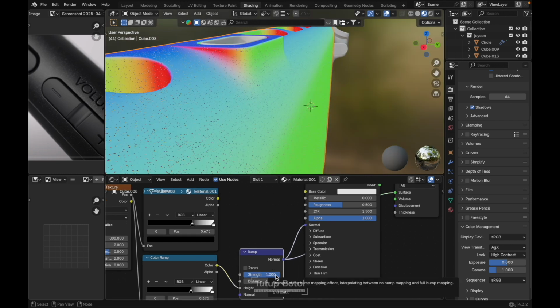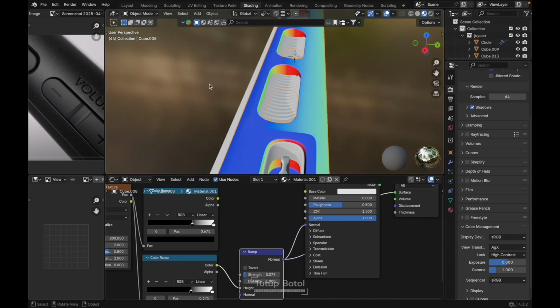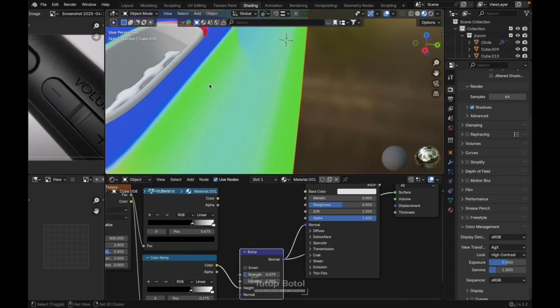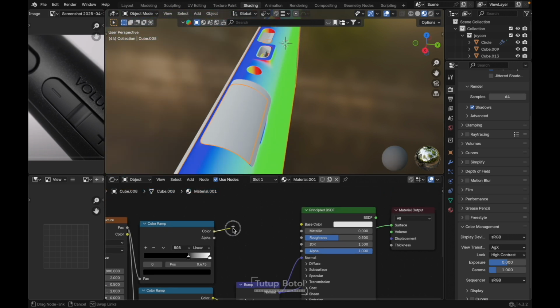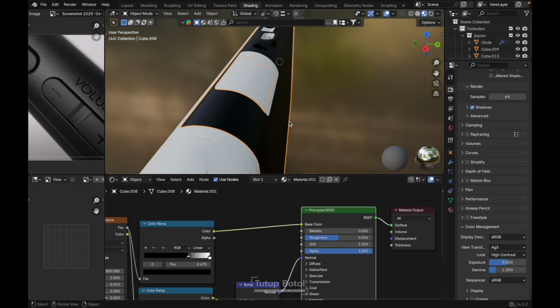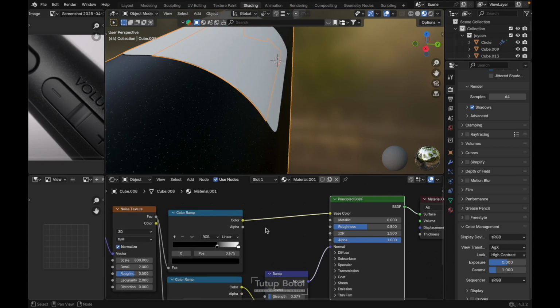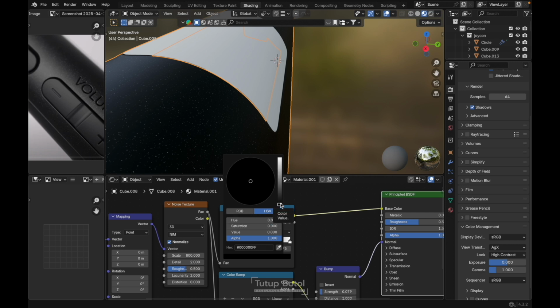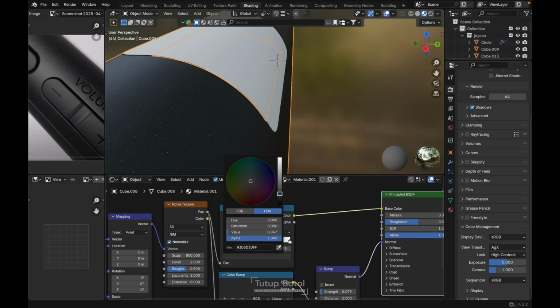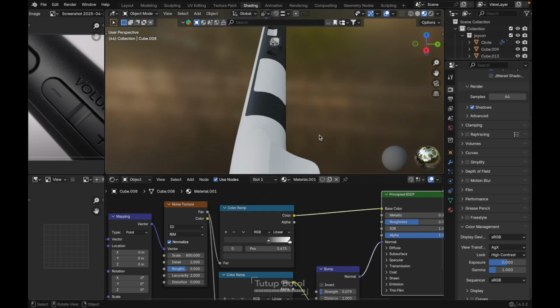Then adjust the strength of the bump. Let's reduce it. Maybe just like this. Over here, connect color to base color here. Press Shift Ctrl, click at your Principled BSDF, just like this. Then we need to change the color here, the black one. It's not really dark. Maybe just something like this.